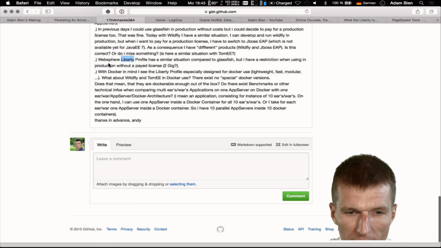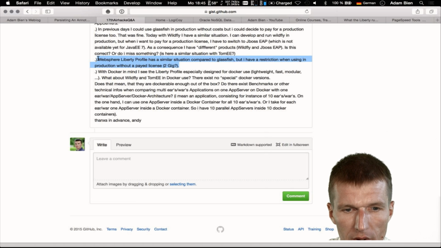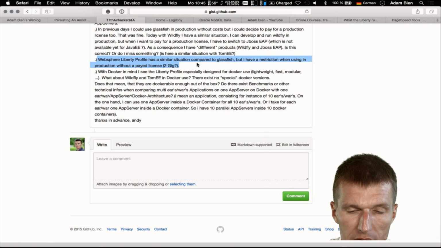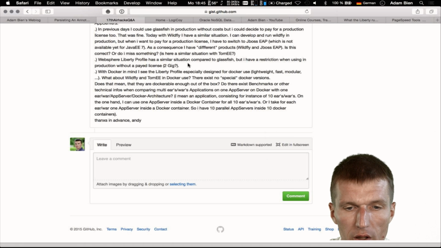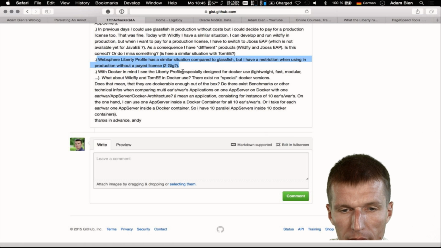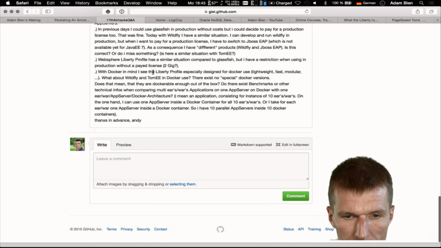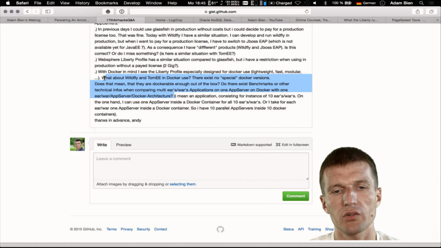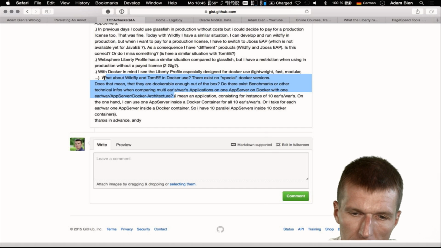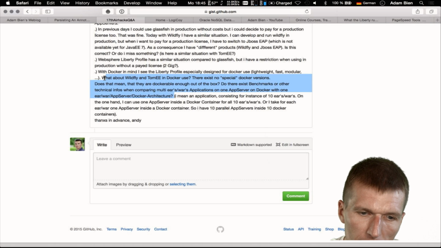Then we answer now the question about WebSphere. I tested this, it's really nice and fast, and you can buy support from IBM, or you have to if you exceed the 2 gigs of RAM. And the next one is with Docker in mind. The question here is basically, are the Java EE application servers Dockerized enough?